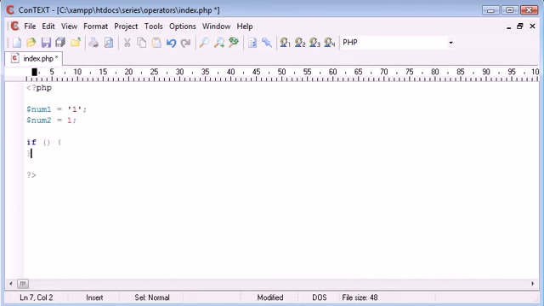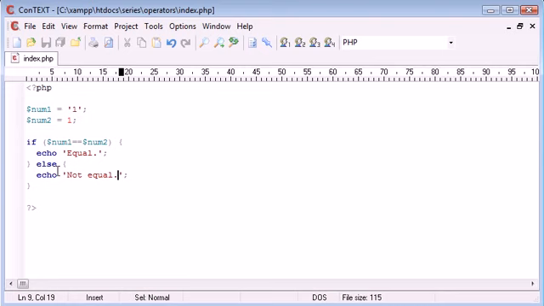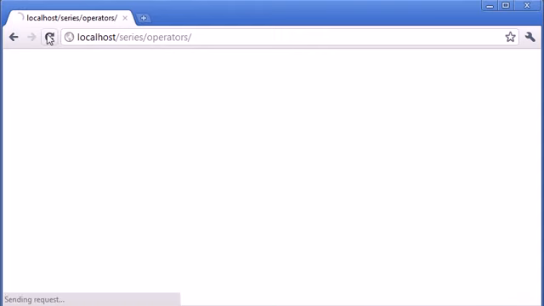So now what happens if we create an if statement and we actually compare these two values? So let's compare num1 to num2. We're using the double equals operator, which is equal to, essentially. Let's echo equal, else echo not equal. Okay, so this is a basic if statement. We're saying if num1 is equal to num2, echo equal, otherwise echo not equal. So let's open up our browser and refresh and preview what we get.